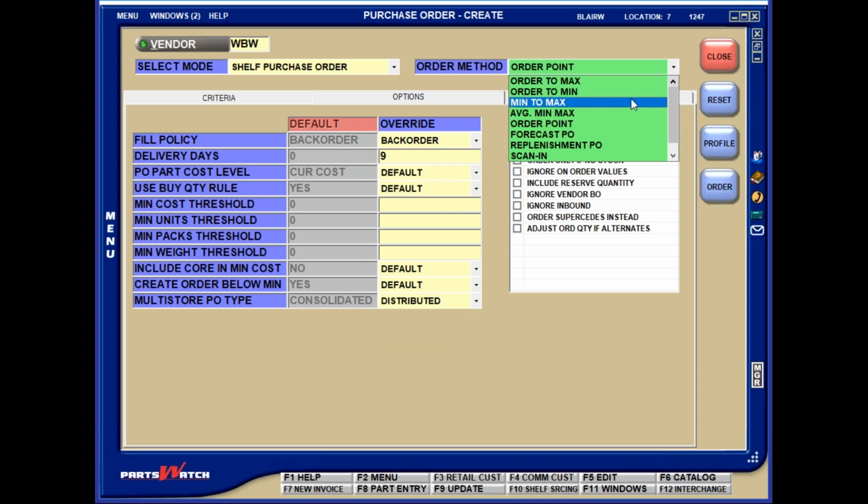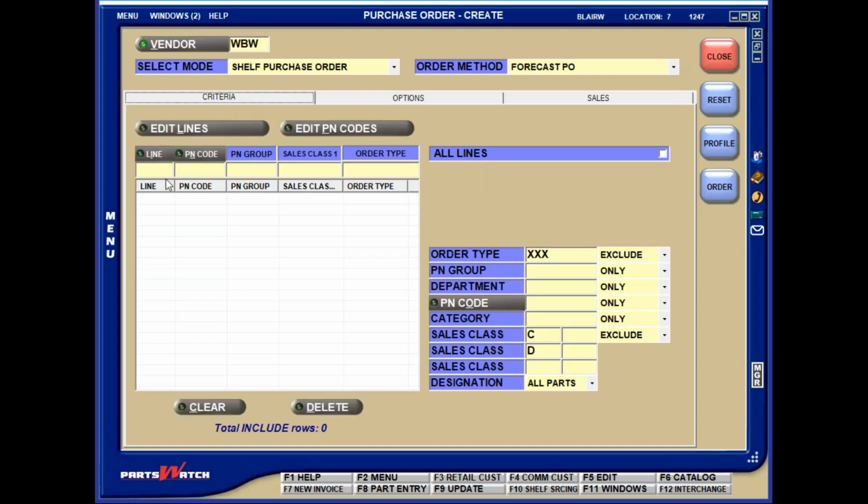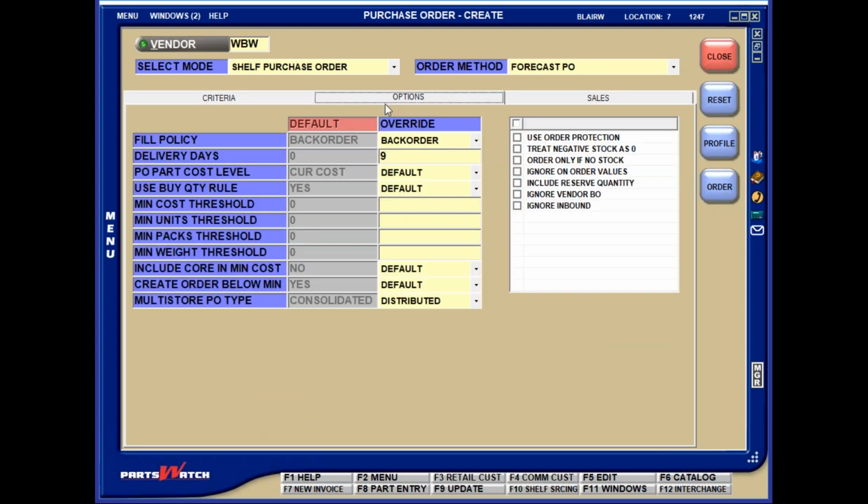All of the stocking level order types have pretty much the same information, same tabs that we just explored for order point. Forecast changes things. With the forecast, you'll see I have a criteria tab. I can stipulate criteria, just as I can with other order types. I have the options tab with the same options, only the switches that are applicable to the forecast.